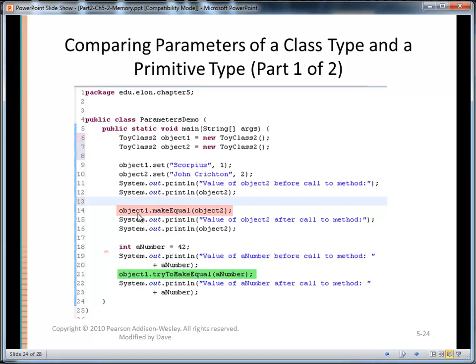We then told object 1, the calling object, we called its make equal method. And we passed it object 2. And remember, object 2, when it got passed, it turned around and wanted to set its name and its number to the calling object. So object 2 is going to have its name changed to Scorpius and its number changed to 1. And when we print that out, we see that that was in fact the case. So when we pass references, we can have side effects.